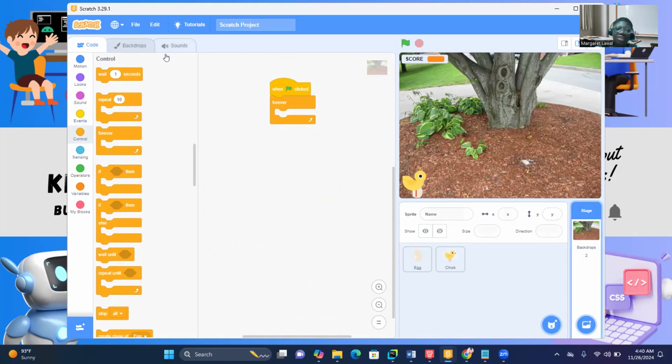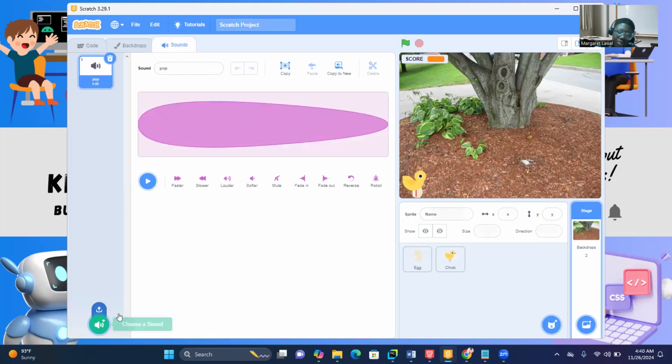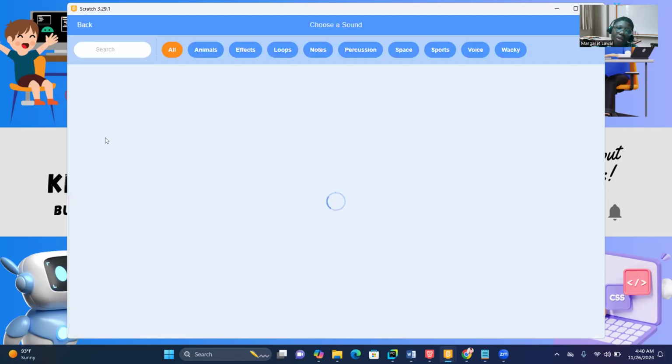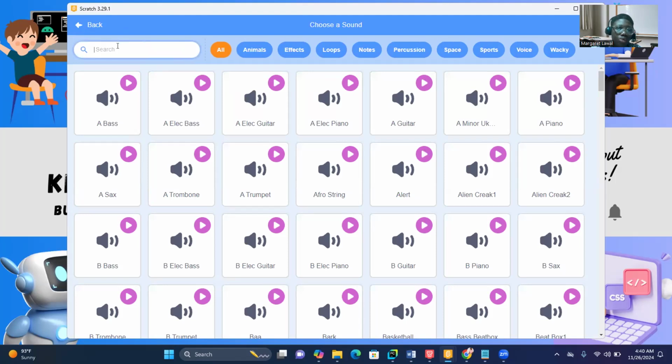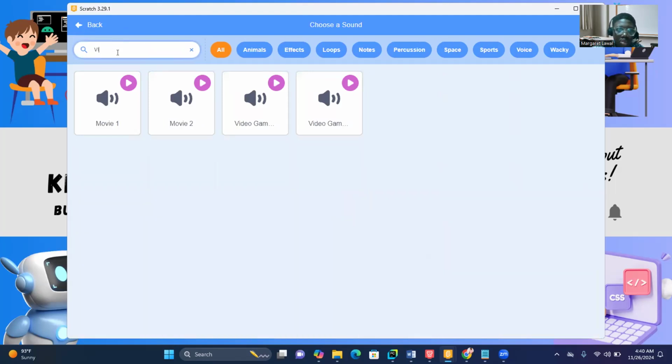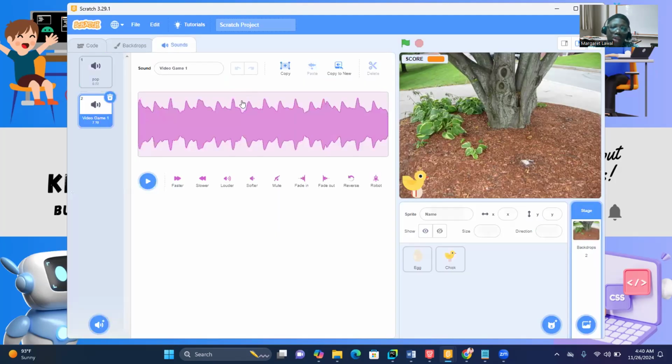So let me go to sound up here and go to the sound library to pick a sound. There are a lot of sounds, so you can move around and pick any sound you like. But I want to use a video game sound, so let me search for it. Can you see video game? You have two video games now. You pick the one you like. I think I love this.